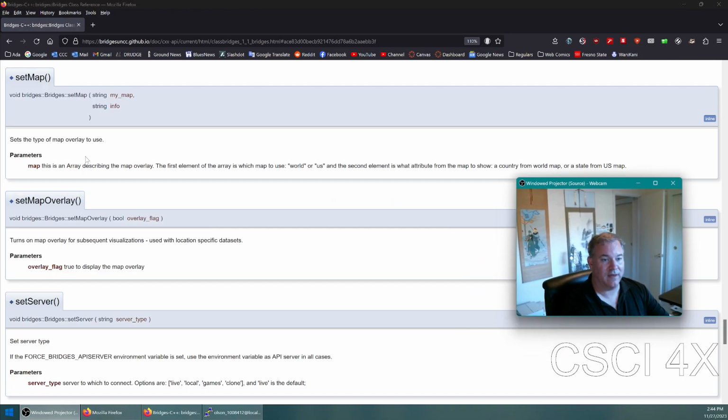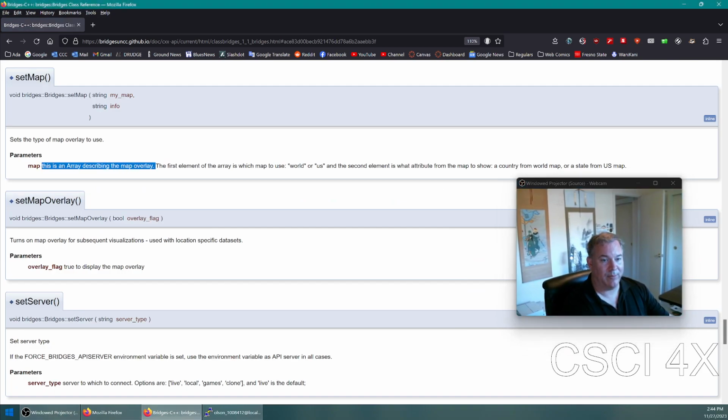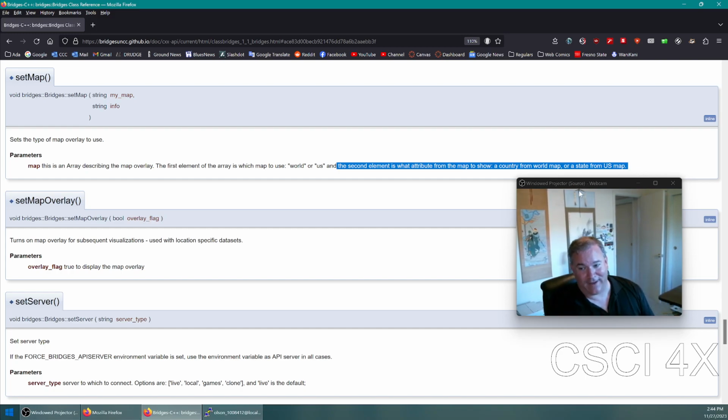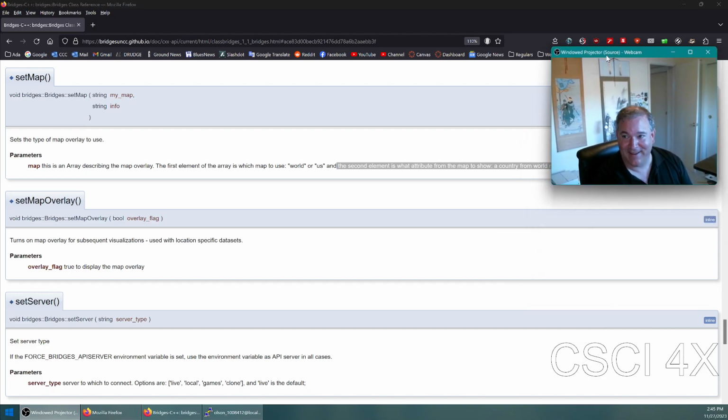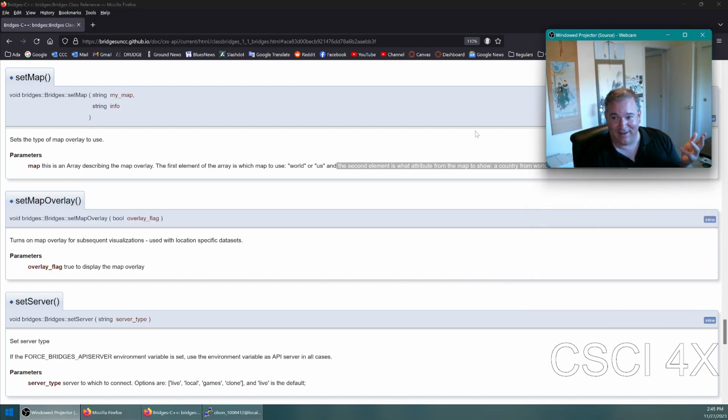And so it says, this is an array describing the map overlay. The first element is either the world or the US, and the second element is which attribute from the map to show. A country from the world map or a state from the US map. Note that "all" is not actually mentioned there. And so I was having trouble: all right, I want to show all of it. How do I do this? And it's not in the documentation, right?